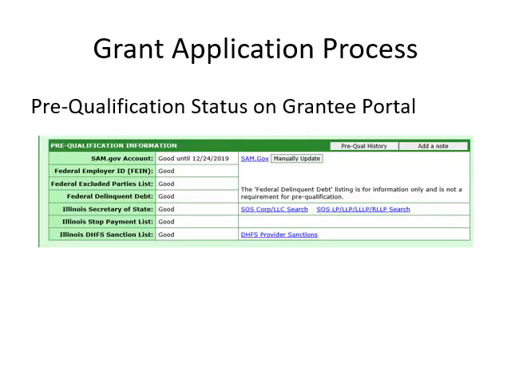Here is a screenshot of a portion of the GATA Grantee portal. This is the pre-application information section, and the statuses here, in this particular example, all say good, which is the way you want your information to display. So this is a good place to check to make sure that you are appropriately pre-qualified. If any of these items don't say good, you likely have something that you need to complete before your organization is pre-qualified.